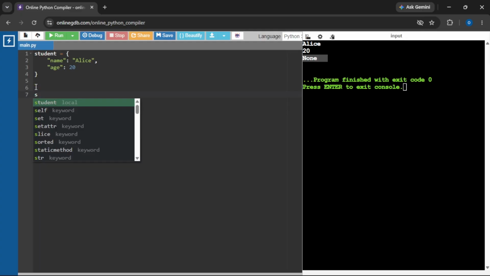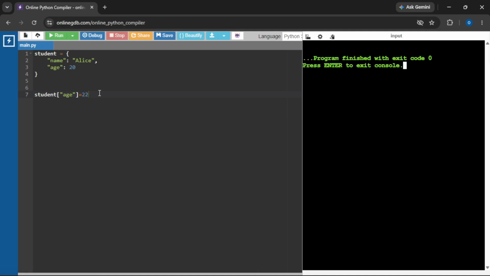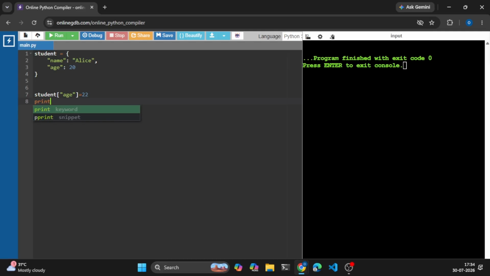Now, student, age, age is small, and age will be 22, the new age. When we are not printing it, let me type the print student.